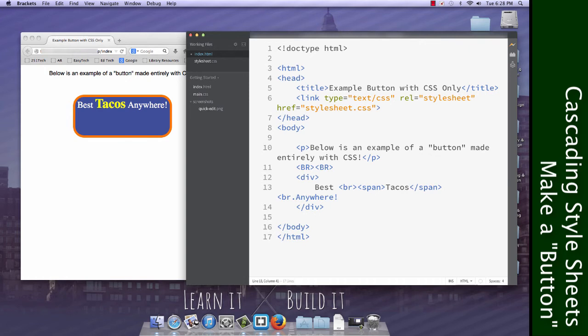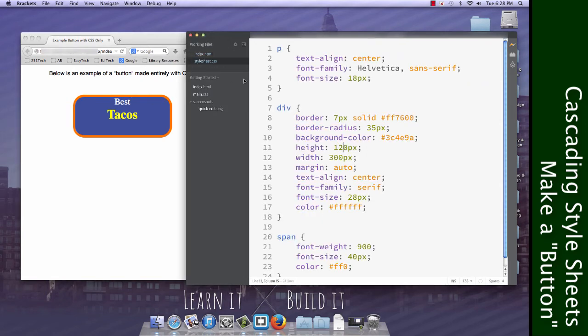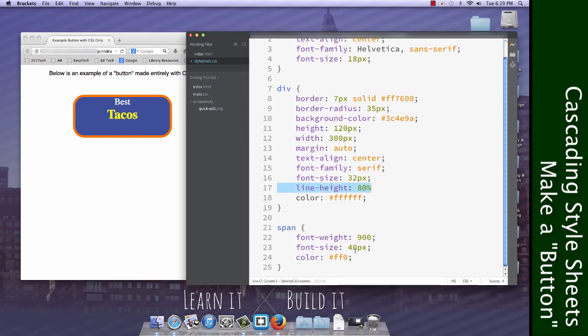And I'm going to add two line breaks there. Not quite big enough, but it's looking more the way that I want. I'm actually going to up this to 32. So I don't like the spaces between the lines, so I'm going to adjust that too. So we're going to do line height. And let's try maybe 80%. And I think I also need that on the span.